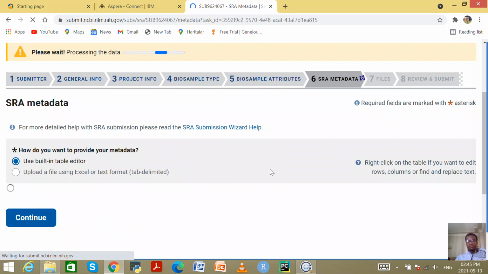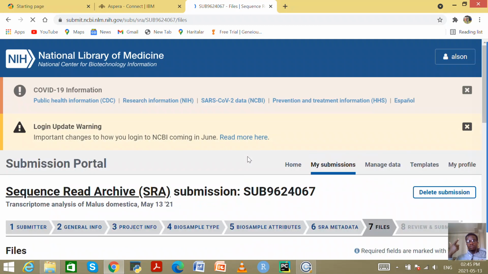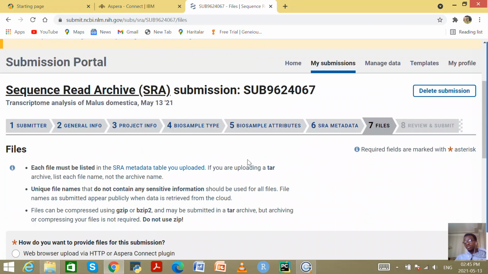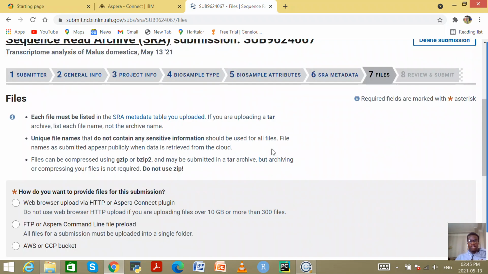Still processing. Let's wait and see. I'm sorry, my network is having problems. Let's wait and see. I hope I didn't make a mistake. Hopefully, because we have to proceed to step 7. So here we go. We didn't make a mistake. Now we have to proceed to step 7, which is actually uploading the files to NCBI.